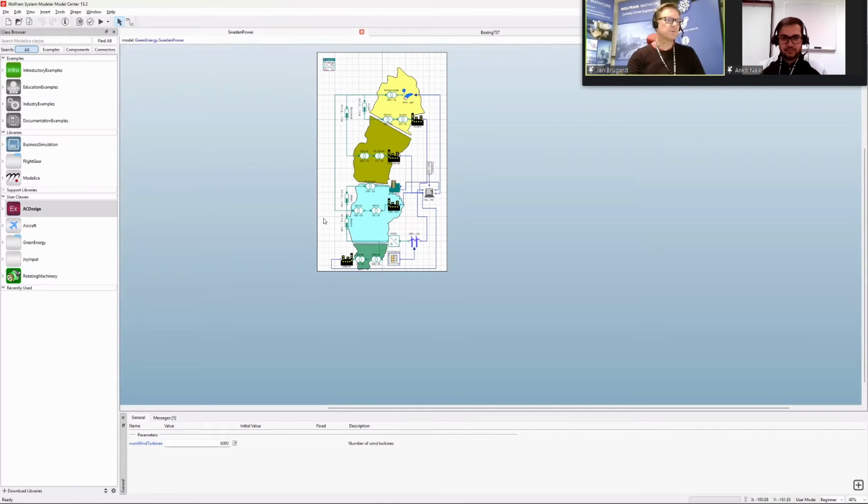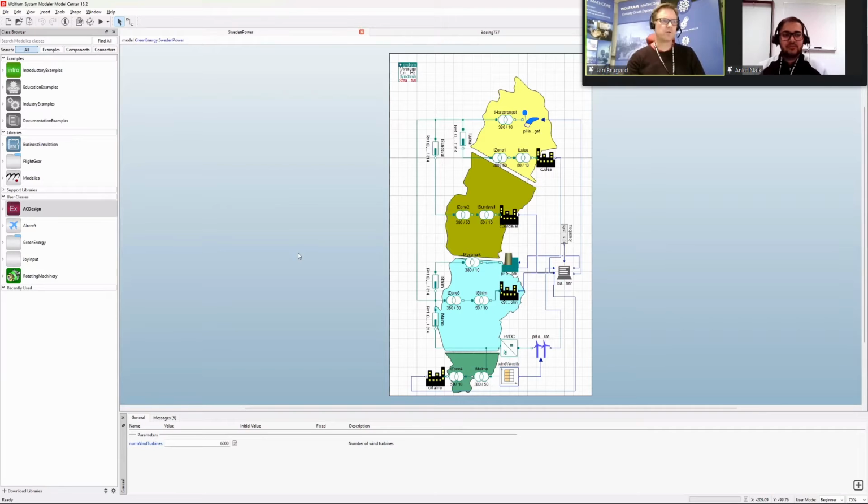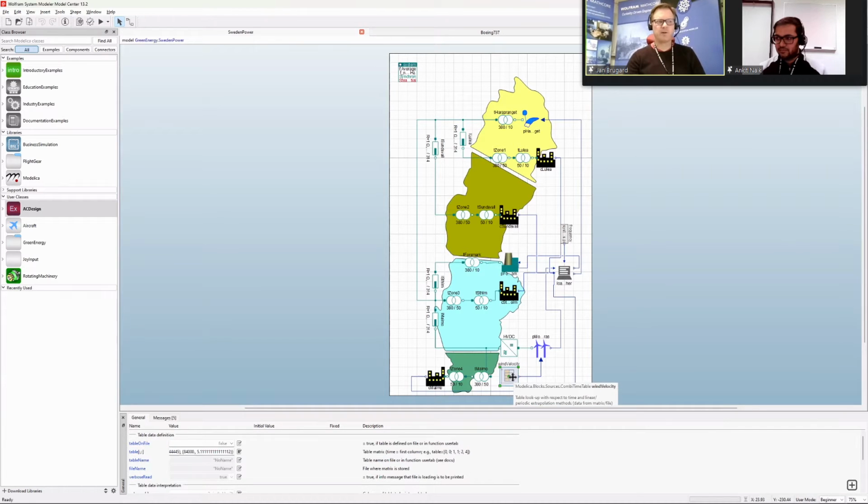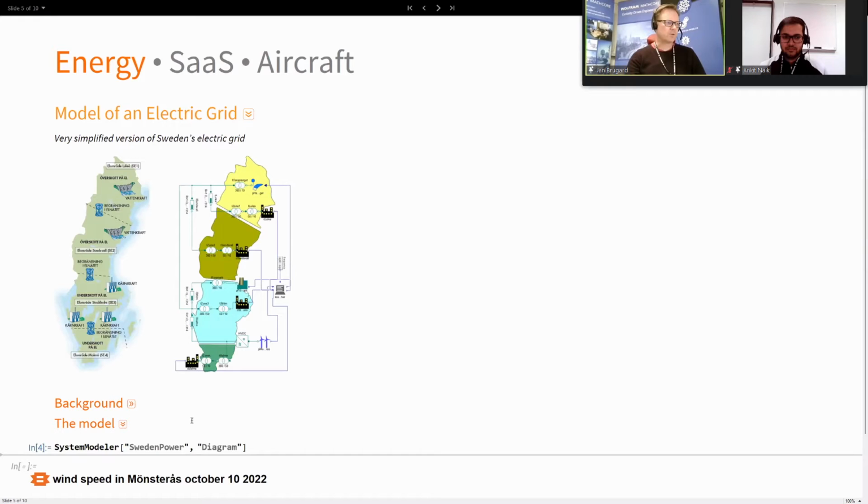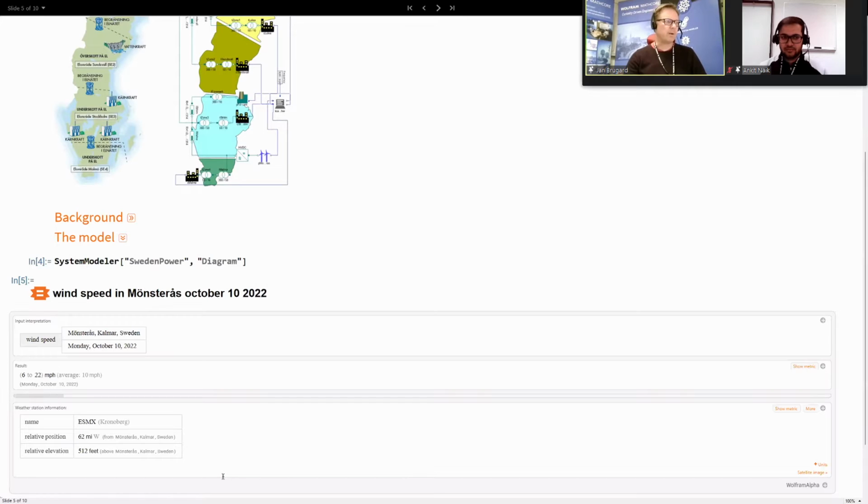There you go. So here we have the model in SystemModeler, and similar to the drag and drop that Ankit just showed, this is drag and drop together, just without components. But one thing we can see here is that it has a wind velocity going into the wind power plant here, and that is actually generated from data from Mathematica using the Wolfram Language. So basically, what was done was to query the wind speed in Mönsterås at a certain date. Here I put October 10. I really don't remember which date it is.